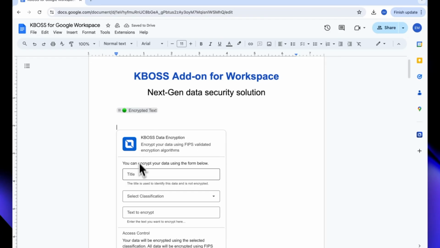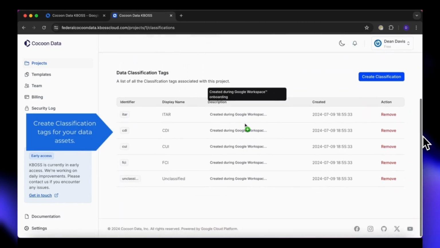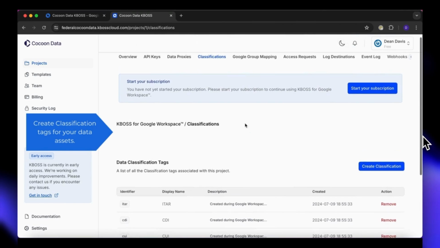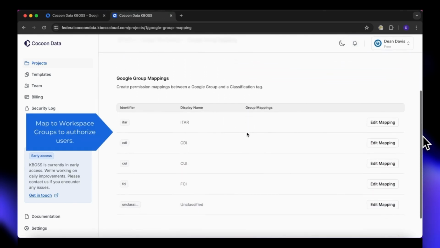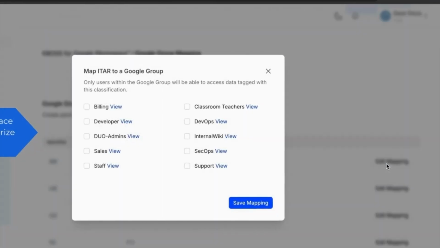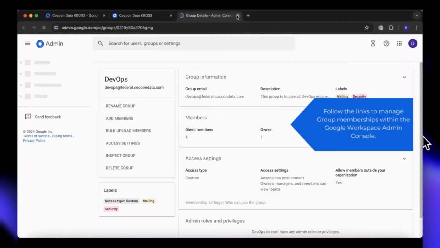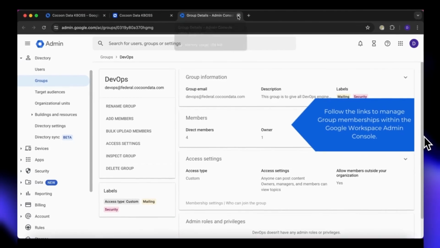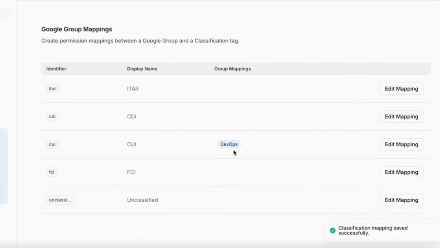A user's classification controls determine what levels of classified or sensitive information they can access within the Google Doc. With KBOSS, admins map a specific classification level to one or more groups of workspace users. If you don't have groups already set up, head to your organization's Google Workspace Administration portal to manage users' group memberships. If you ever make changes to workspace groups or mappings, you can rely on KBOSS's live API call to accurately verify a user's access for that exact time.